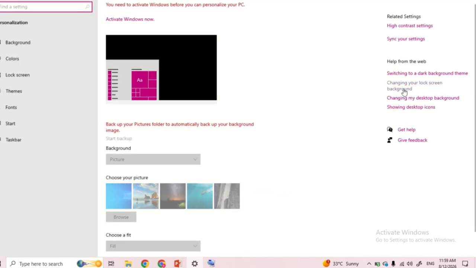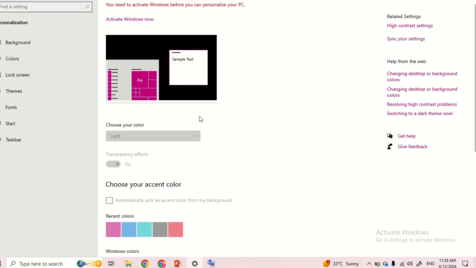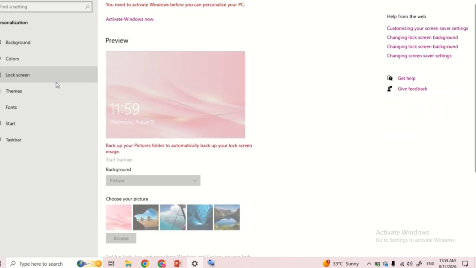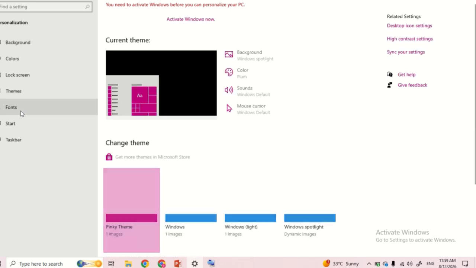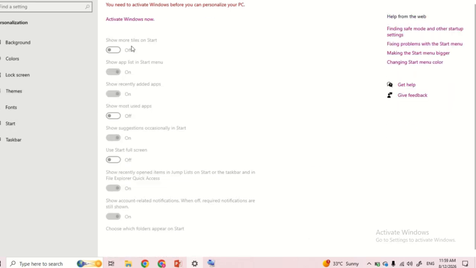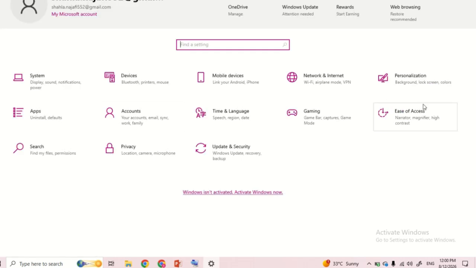Personalization is a big one because it helps you change the wallpaper of your computer. It helps you change the theme of your computer, the colors of the features of your computer. For example, when I click on my colors, right now I cannot change my color because I need to activate my Windows first. It has lock screen, themes, fonts, and the start menu, but right now I cannot do anything because I need to activate my Windows. But yeah, it was about personalization and the theme of your computer.